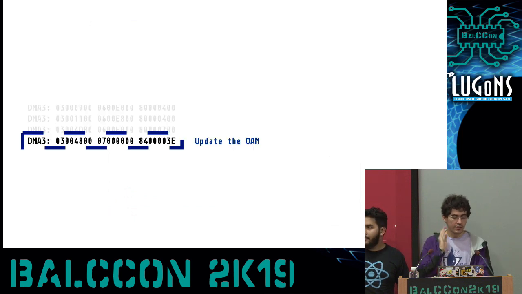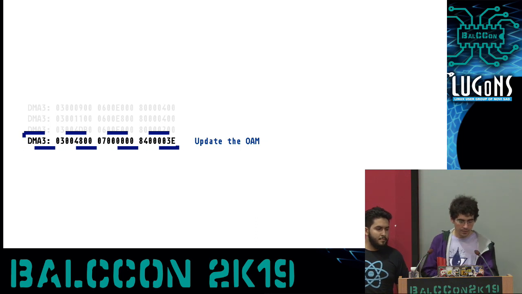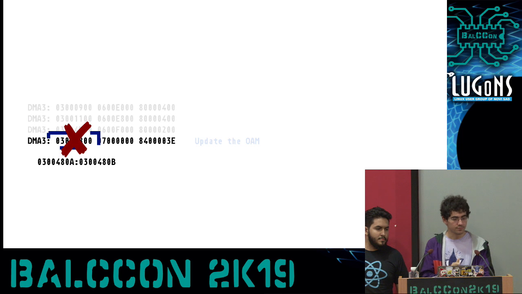As we already know that DMA updates the OAM each frame, we need to track this value. Or better, since the monster is walking horizontally, we need to track the X position of the second object, and the X position bytes of an object are the third and the fourth. We need to track this value now.